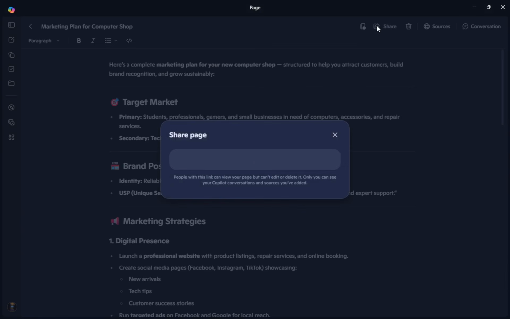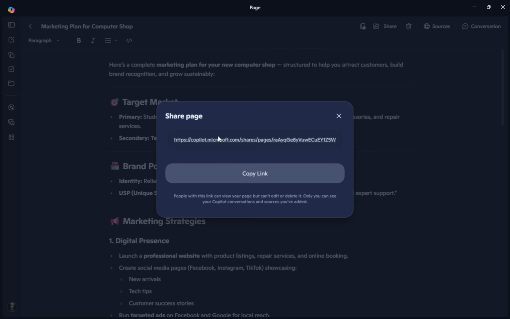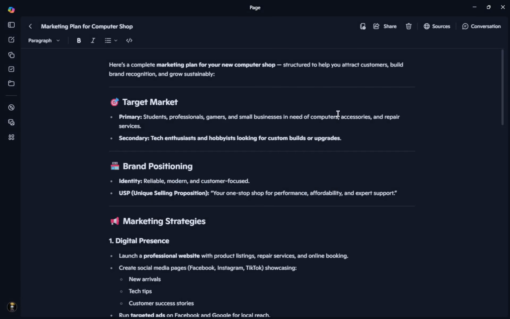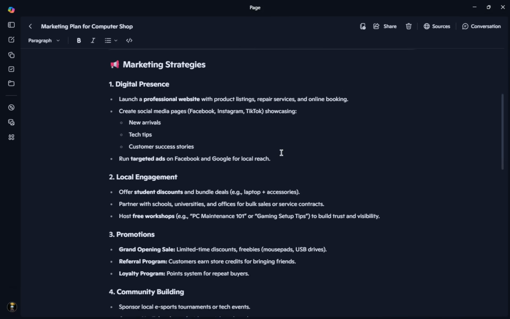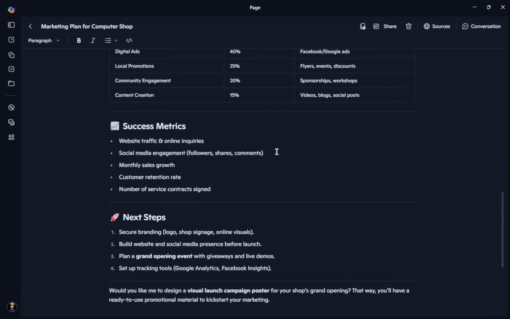Microsoft Copilot pages are versatile and can be used for various purposes. Whether you're preparing project plans, compiling meeting notes, creating study guides, outlining blog posts, designing marketing campaigns, summarizing research, or developing checklists and action plans, Pages provide a robust platform for your needs.